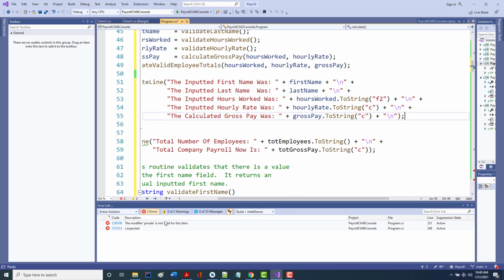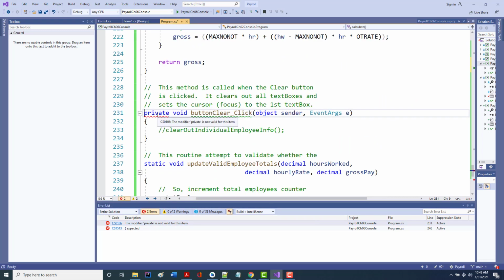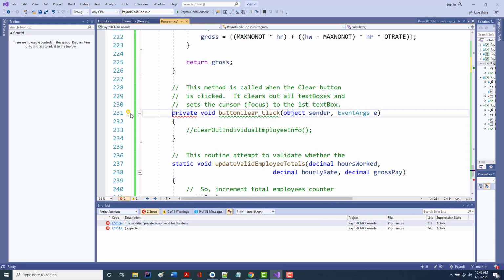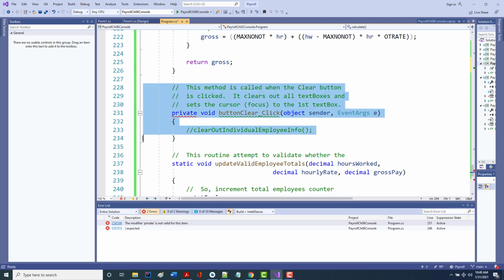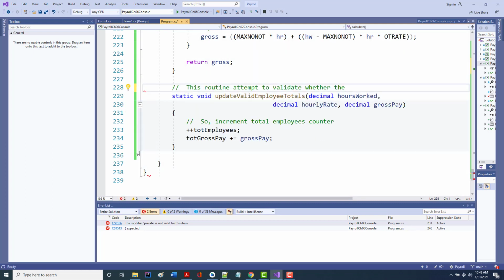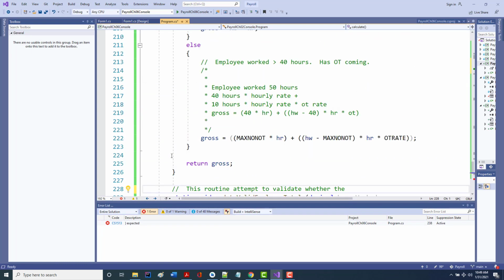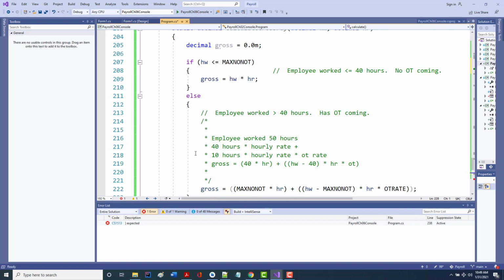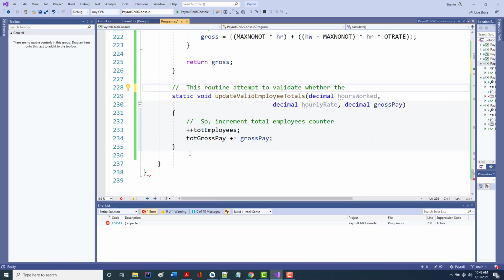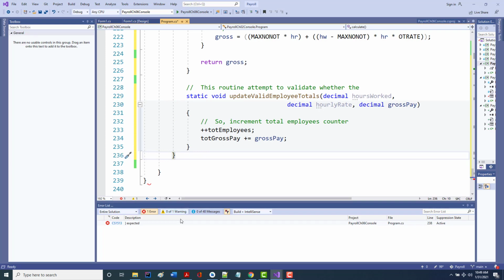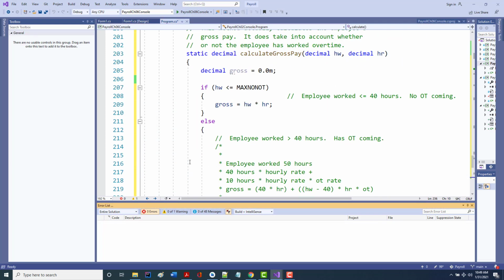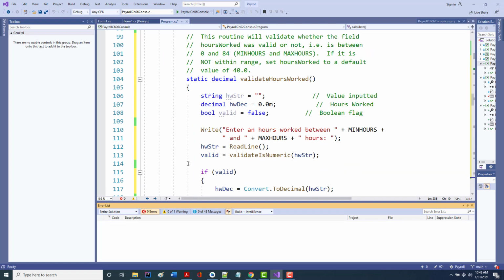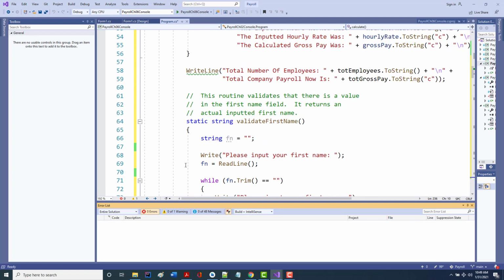All right. I've got private in there. I don't need this button routine. So that's gone. And it looks like somehow I'm missing a curly brace. All right, hopefully I put that curly brace back in the right place, but we'll see real quick.